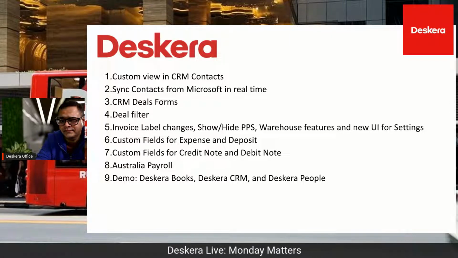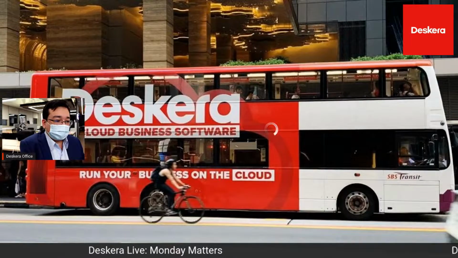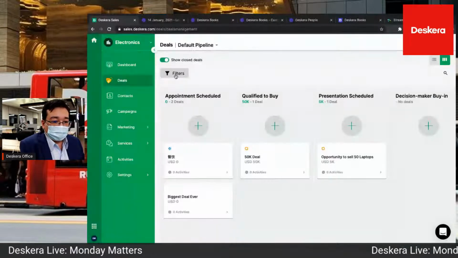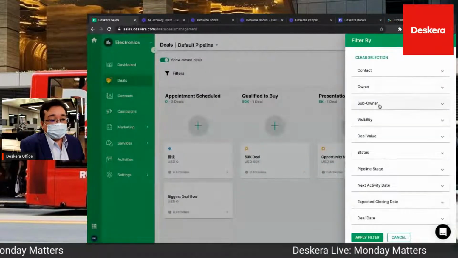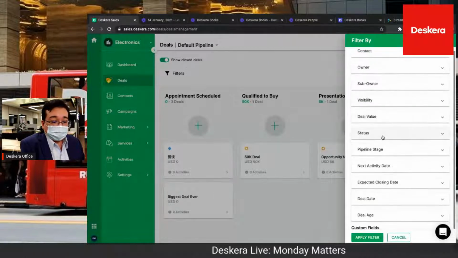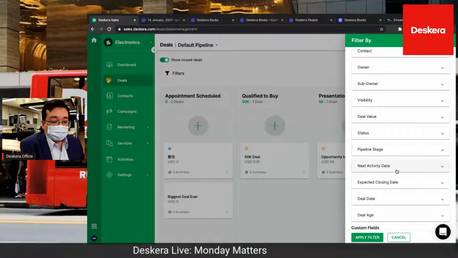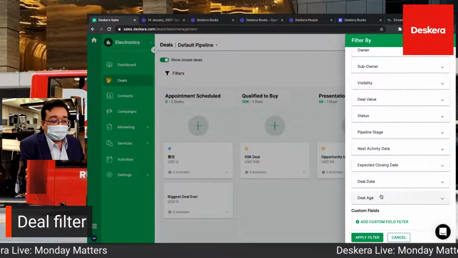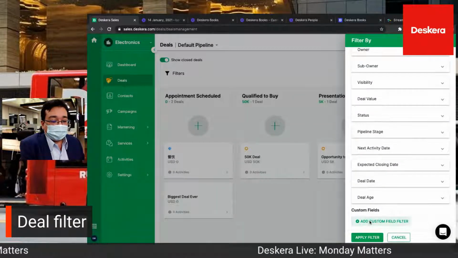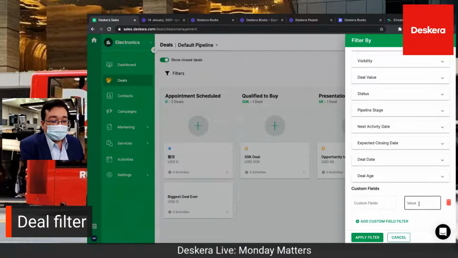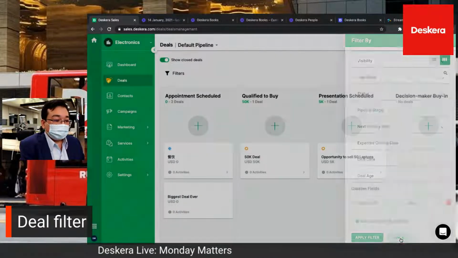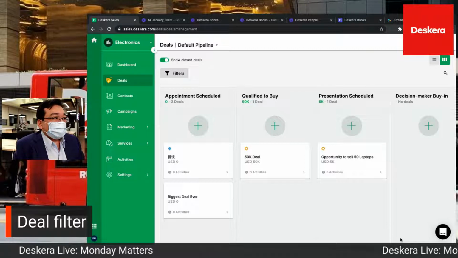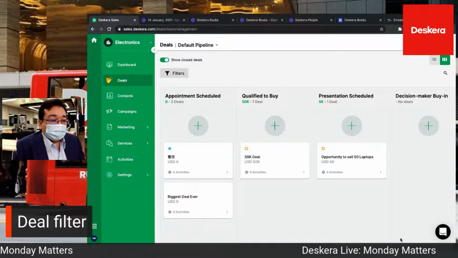Okay, so inside here, we have the filters button inside the deals. I can click on this. And you can see we can filter by contacts, owner, sub-owner, visibility, deal value, status, pipeline stages, next activity date, expected closing date, and deal age. I can also add custom field filters here by clicking on this and then selecting the field and the value. And that's a quick look at filters.